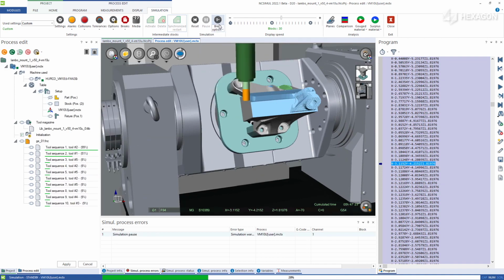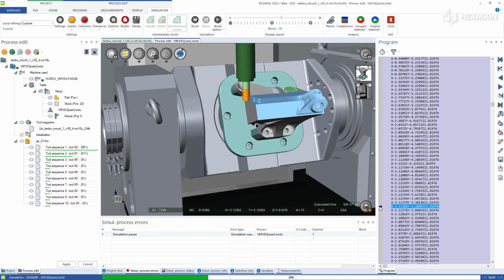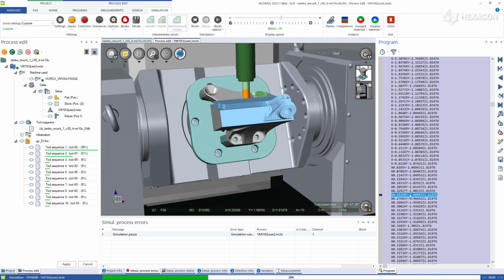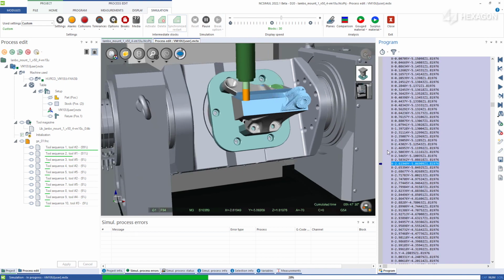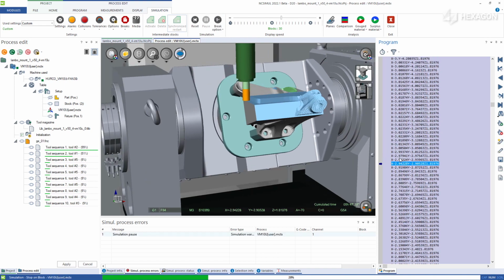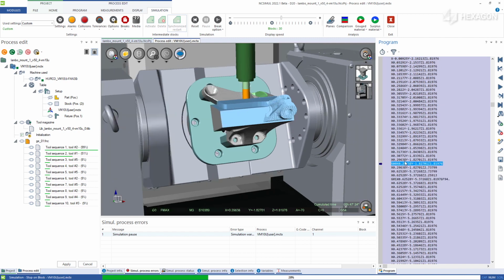The next item in the dropdown is Break option. When active, the simulation will automatically stop on any parameters that you specify. These can be things such as collisions, specific ISO codes, a volume limit, or manual breaks that you've inserted into NC Simul. This mode is best for troubleshooting the program as it progresses.